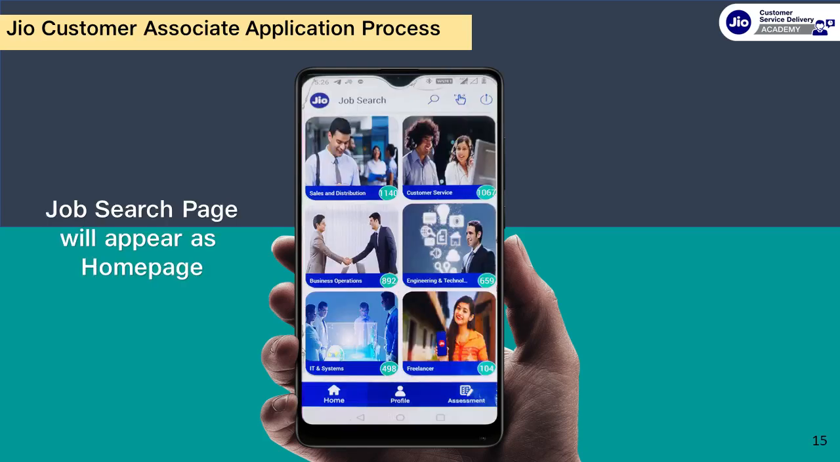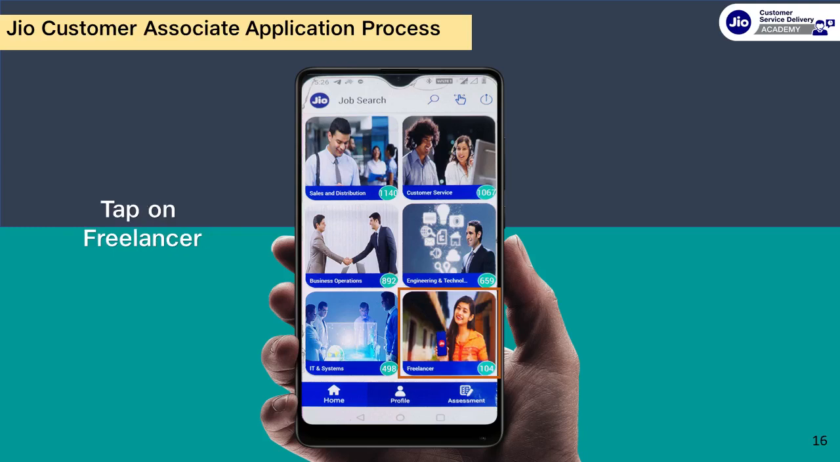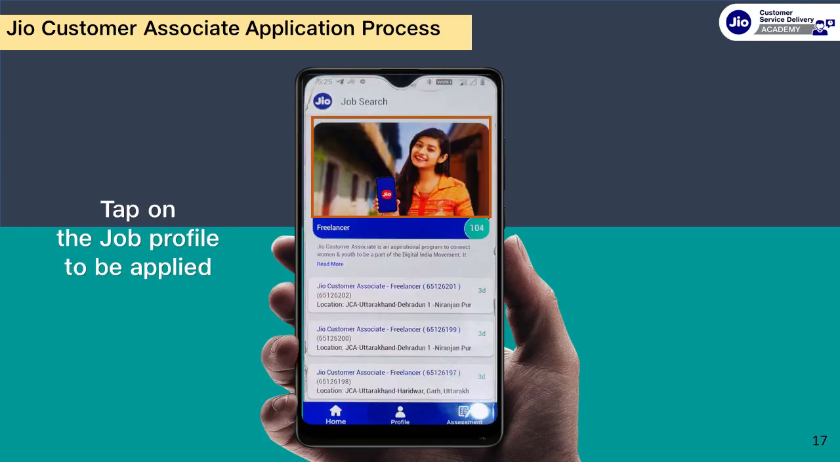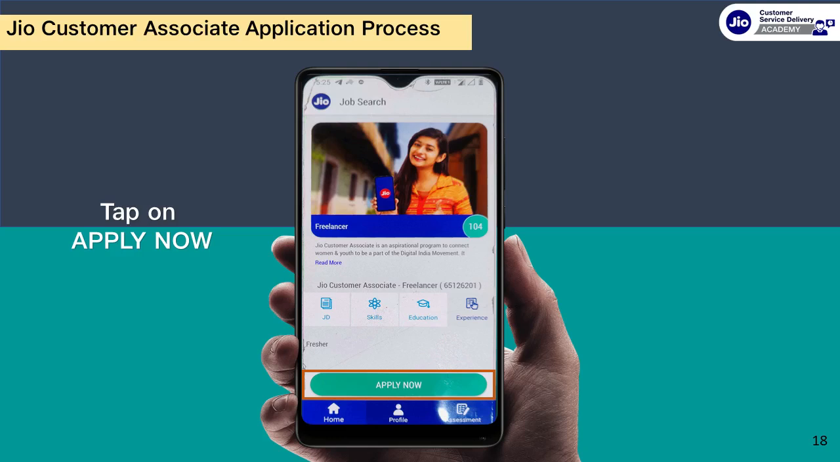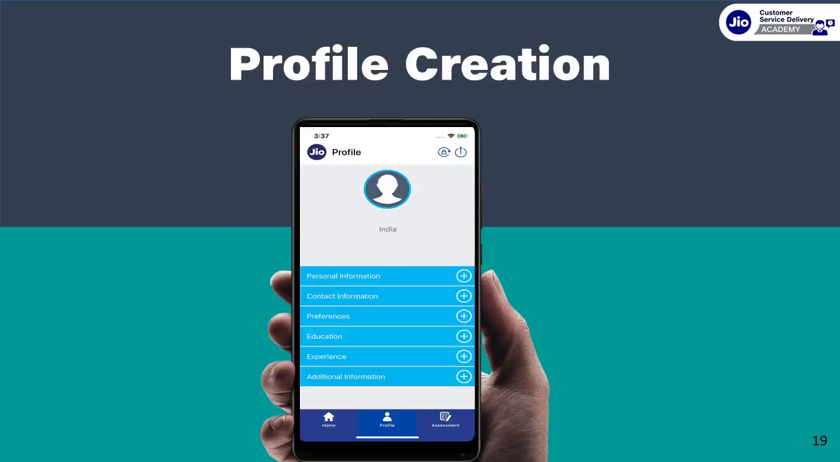Once the registration process is complete, a job search page will appear on the home page. Tap on the job profile. A list of jobs will appear below. Select the profile that you want to apply for and tap Apply Now. Remember that if the profile is not complete with the relevant information and necessary documents, you will not be able to apply for the job. You can apply for the job profile only if your profile is complete.